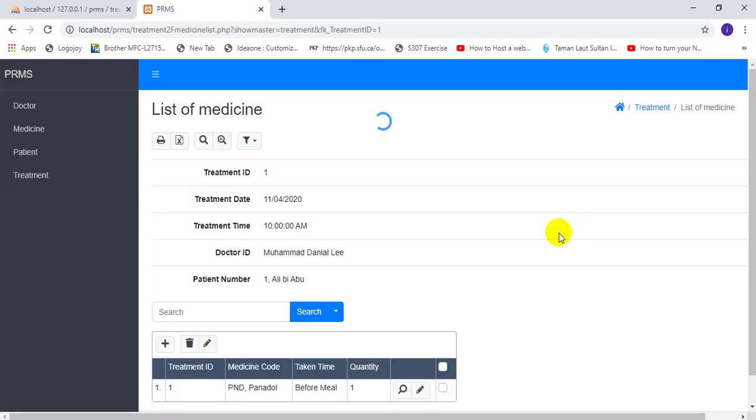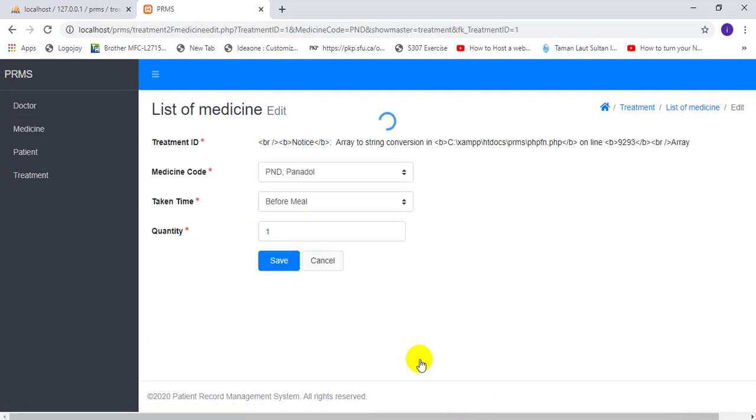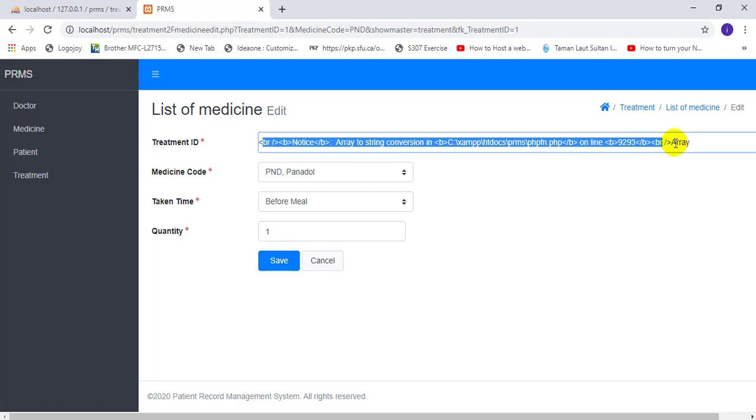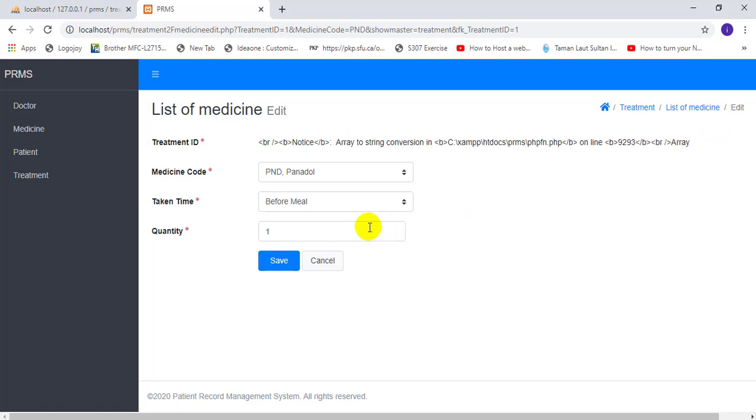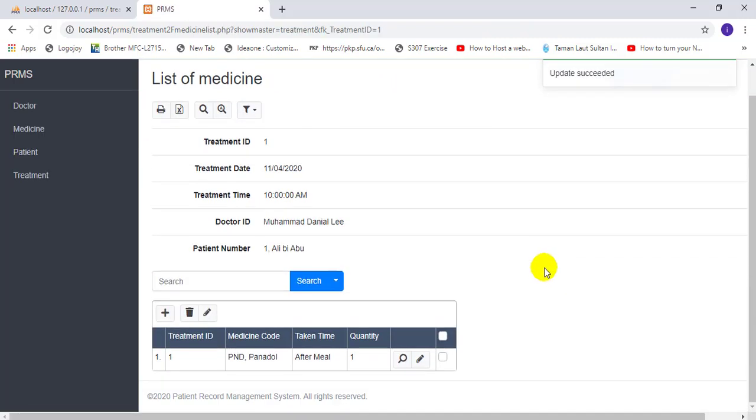So go to the list of treatments. I can edit this one. This one got something wrong here. Okay, never mind, this error I will check later. Right, so here, after meal. Okay, save.